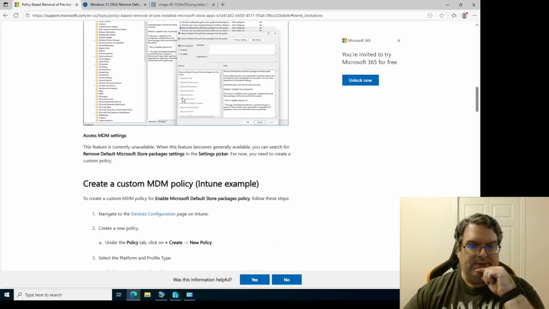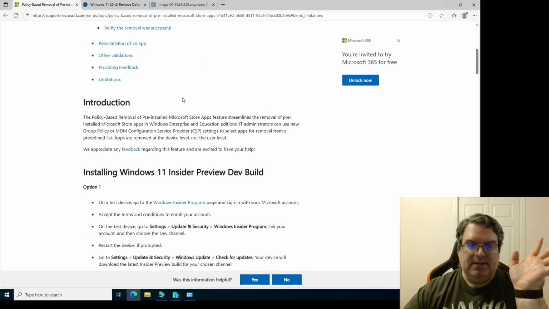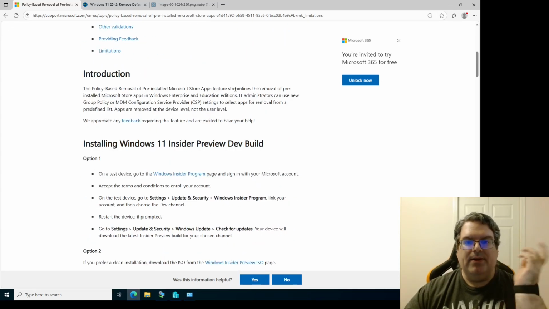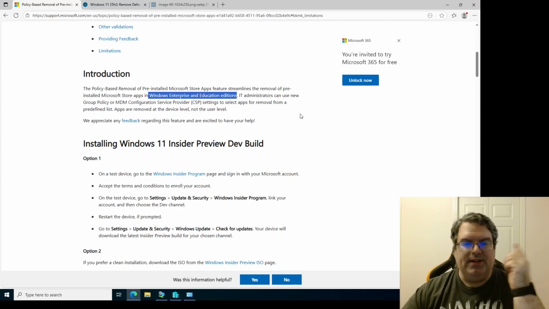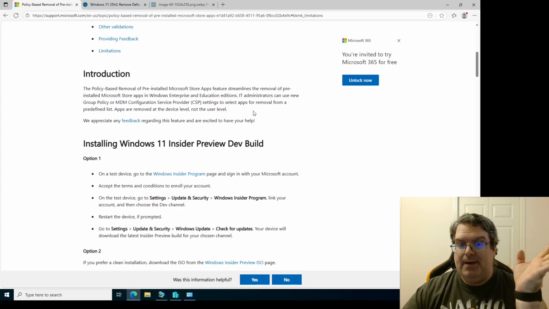Now, these policies can also be set. There we go. Streamlines the removal of pre-installed Microsoft Store apps in Windows Enterprise and Education editions. That's just what it is. It doesn't have to be done through group policy. It's group policy or MDM.